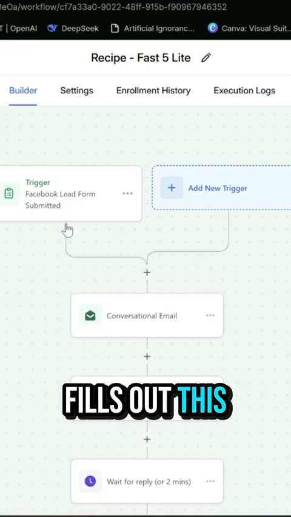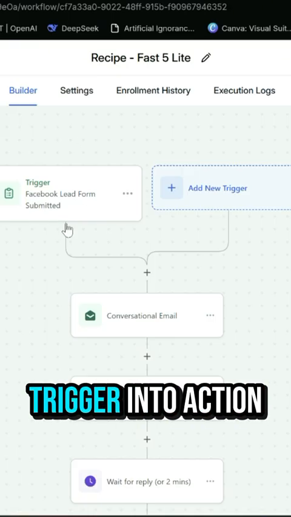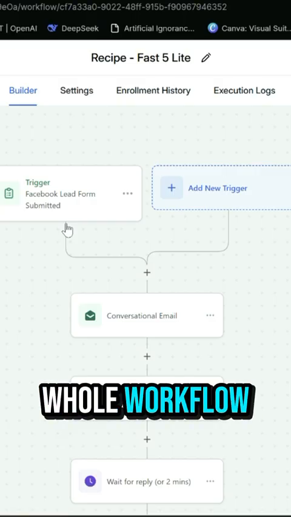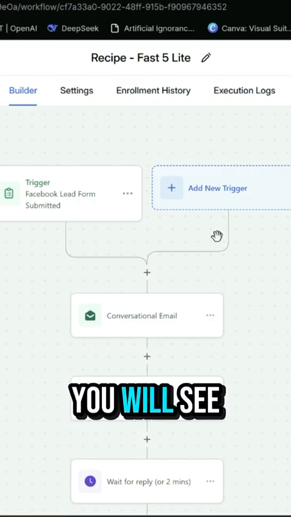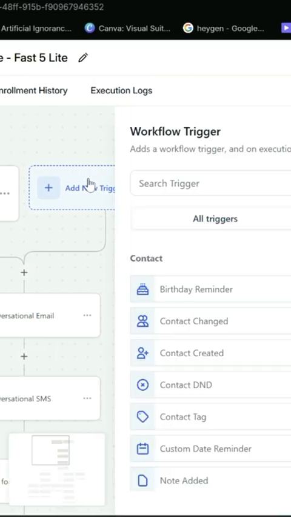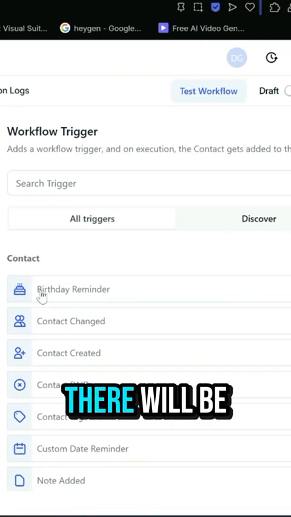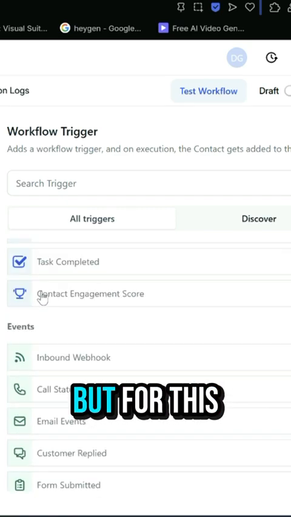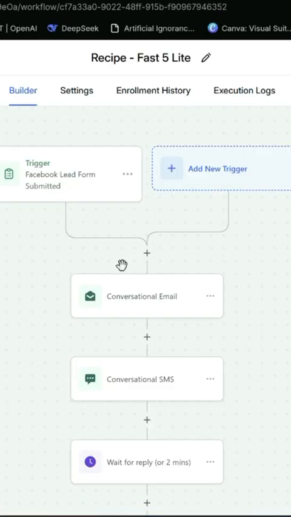So when someone fills out this form on Facebook, the workflow will trigger into action and enter that person into this whole workflow. Whenever you begin a workflow from scratch, you will see add new trigger to start you off, just like this blank one right here. Now, if I open this up, there will be many options for the different ways you can put people into a workflow, like this one. But for this example, we're just going to stick with the Facebook form.